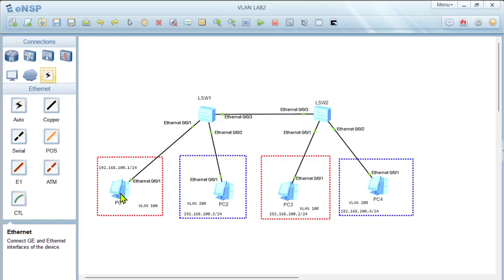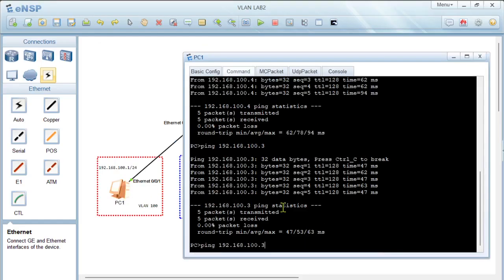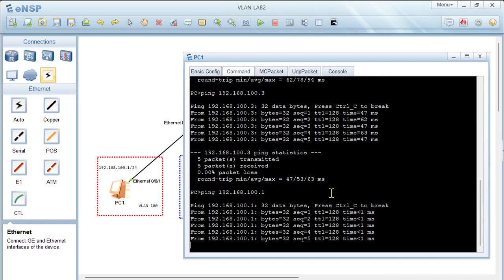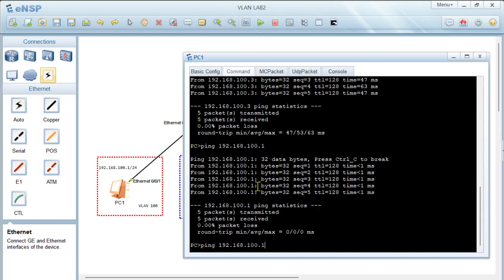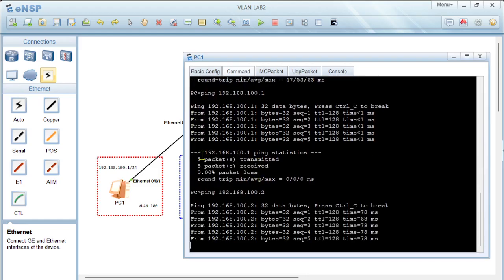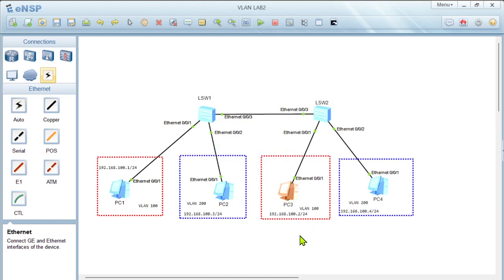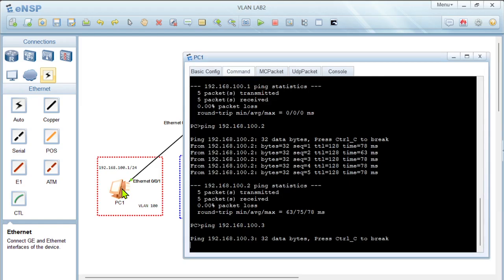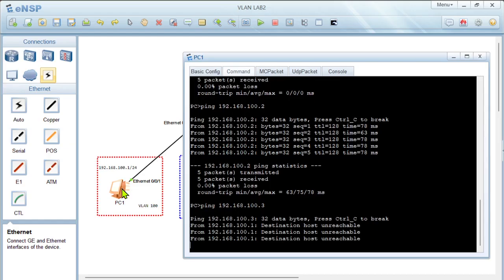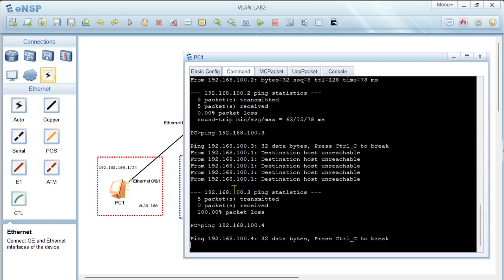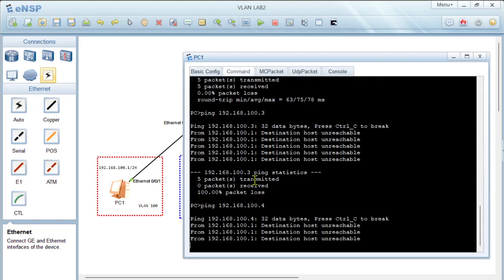So now with this, if I try to ping .1, you see that we are able to ping .1. Of course, .1 is the local. I need to ping .2. We are able to ping .2 from PC1 to PC3, which are in the same VLAN. So that is a broadcast domain. And then from PC1, if I try to ping PC3, you see that we cannot ping PC3. If again I try to ping PC4, you will see that we cannot ping PC4.